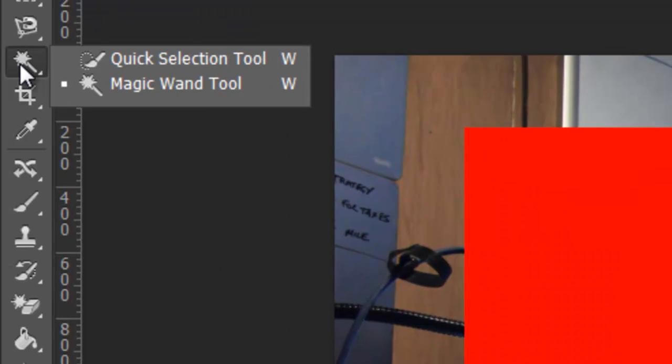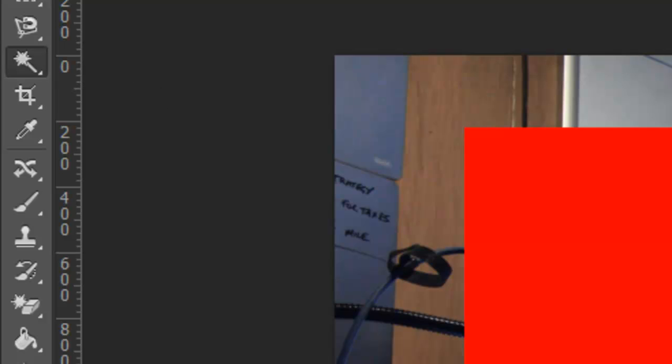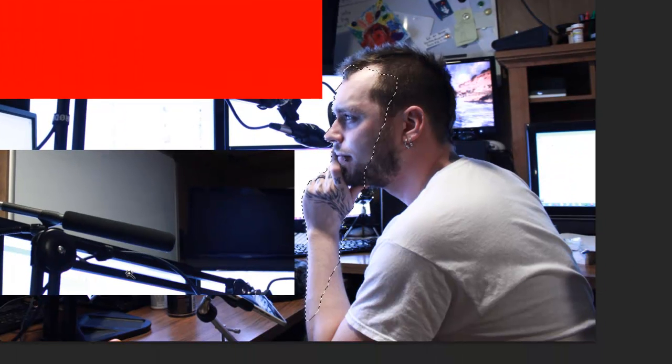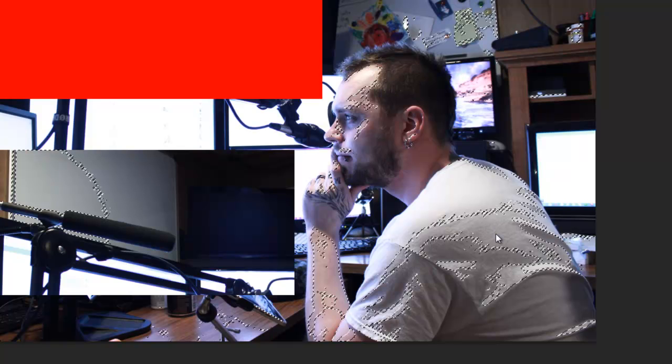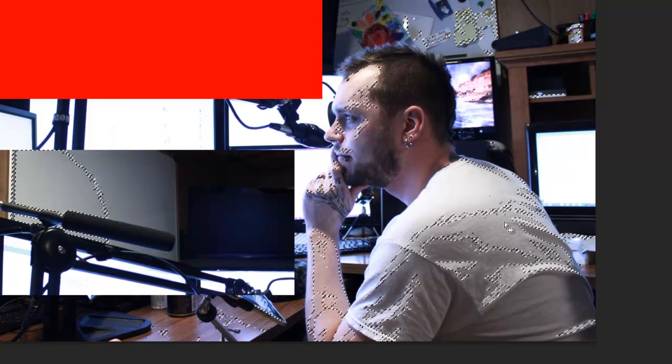Now below the lasso tools, we have the magic wand tool and the quick selection tool. The magic wand tool works in a similar way to the magnetic lasso tool in that it tries to find the selection you're looking for. And it does this based on color and contrast in the image. So if we want to try and select my shirt, click somewhere in the shirt. It's trying to find similar pixels.